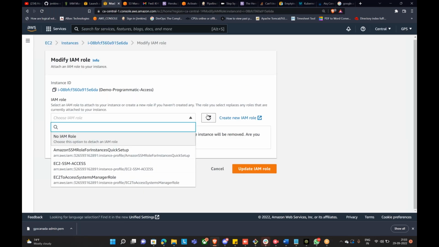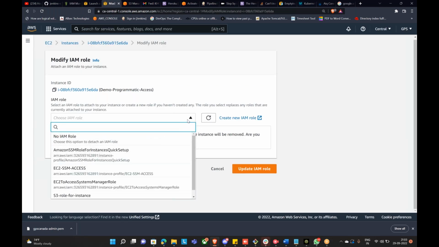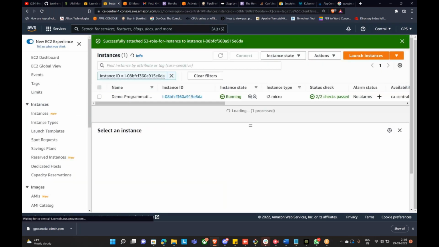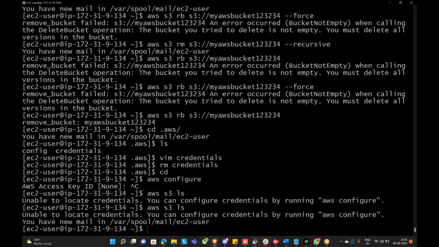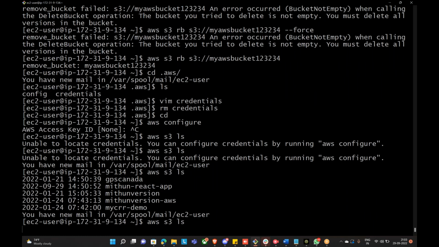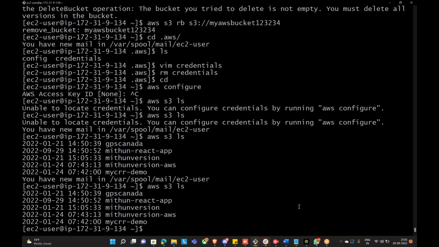Okay. So now let us go here. Yeah, now it is coming. Okay, so S3 role for instance and update IAM role. So once I have attached this, it will start working now. See, so you can delete the bucket also. Clear?